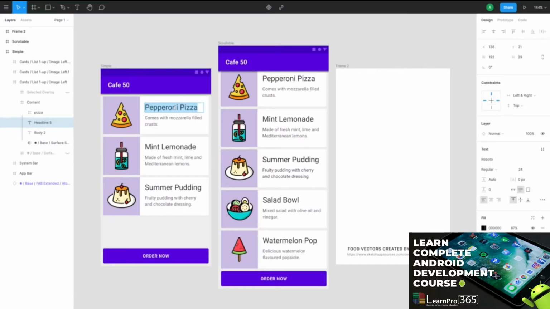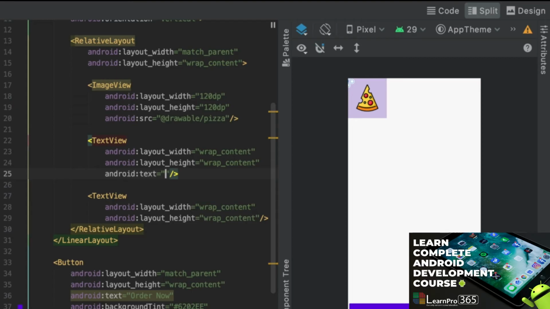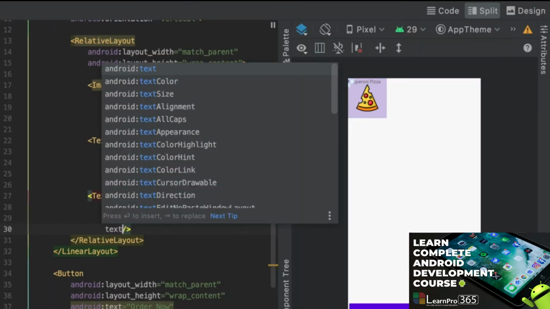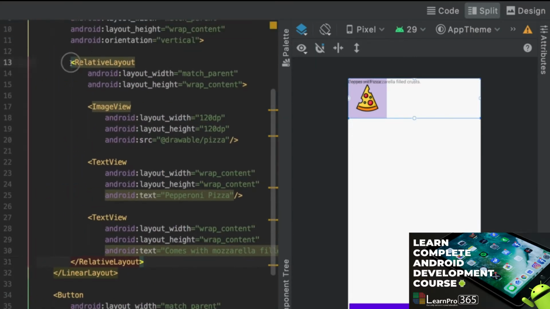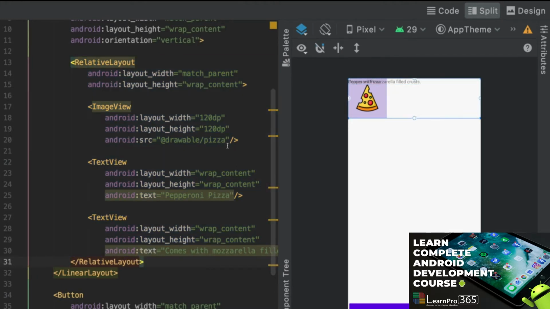This is not sponsored by Figma, but Figma is one of my favorite design tools because everything is so practical. Let me paste the text here. And for the second text view, let me get this description from here and use it here. You can see that since this is a relative layout, if you don't align anything, everything shows up on top of each other. So to deal with this problem, we can use the alignment attributes.